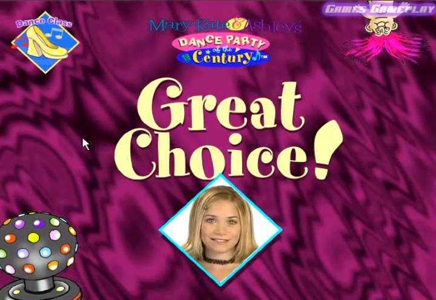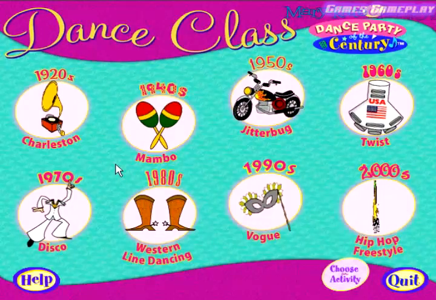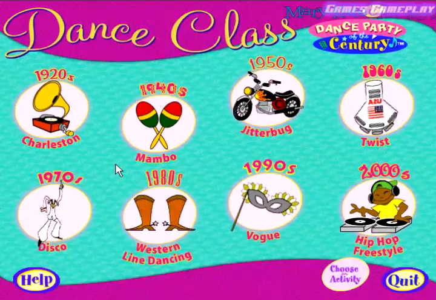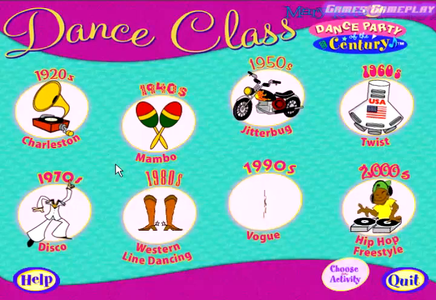Major fun. Want to learn some way cool dance moves? These are dances from different decades. And don't freak if you don't get them right away. Just get center stage and get your groove on.